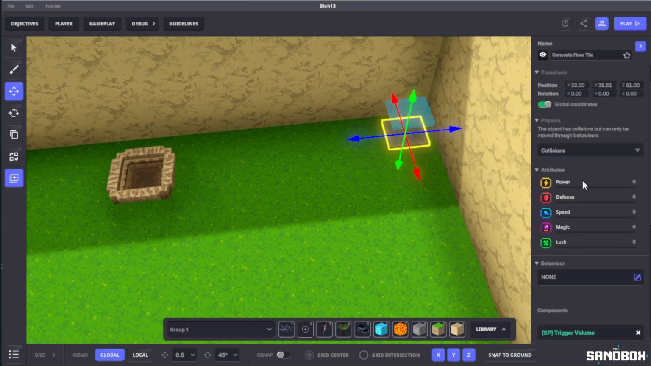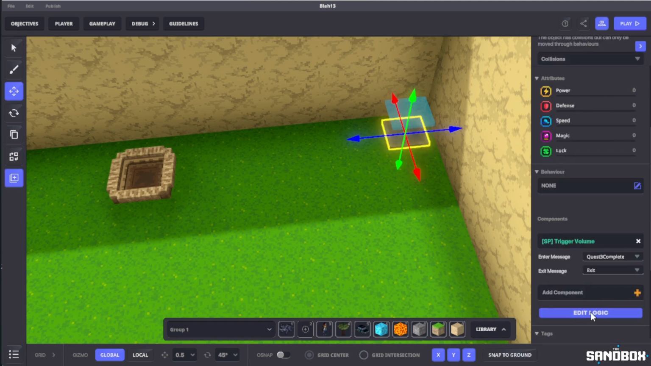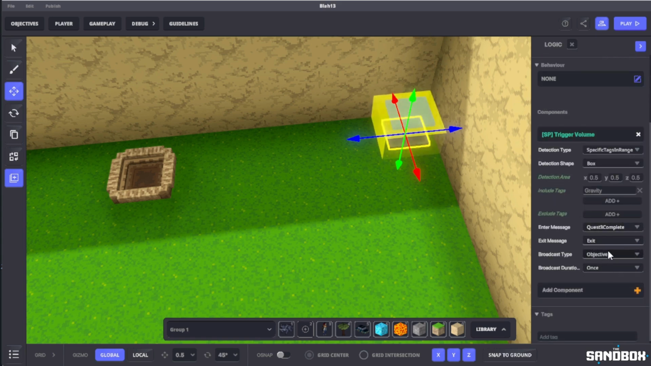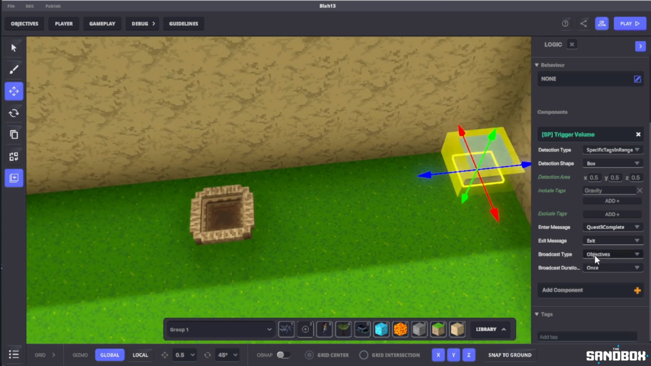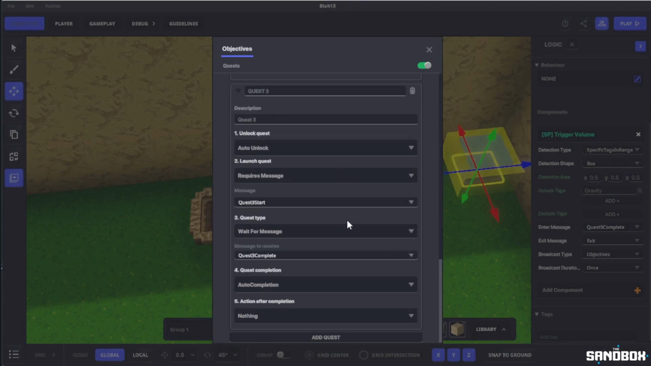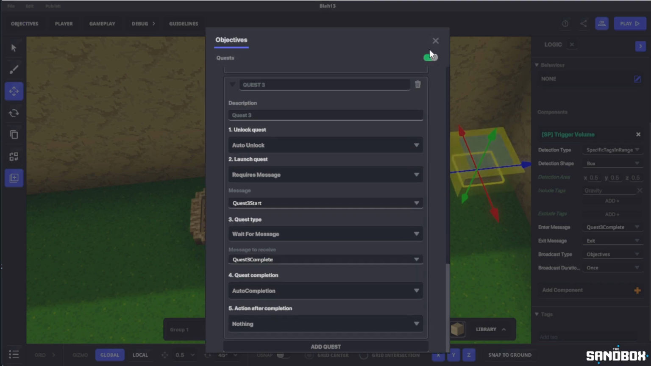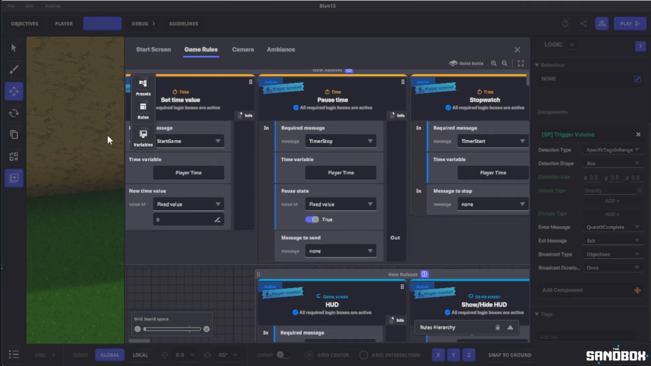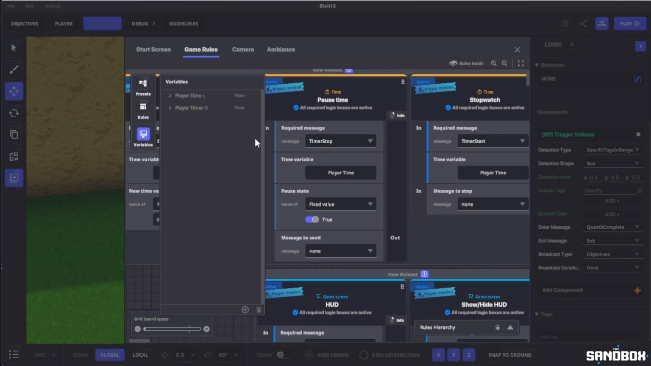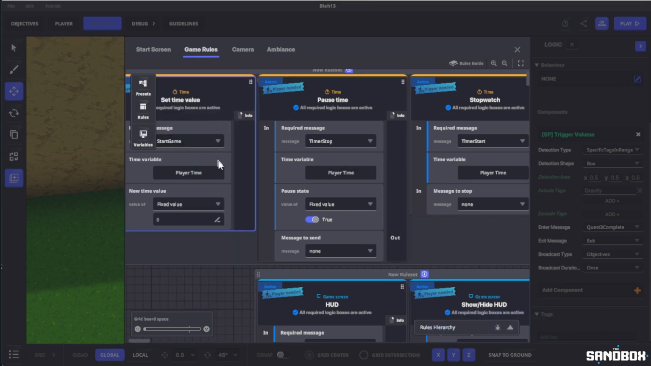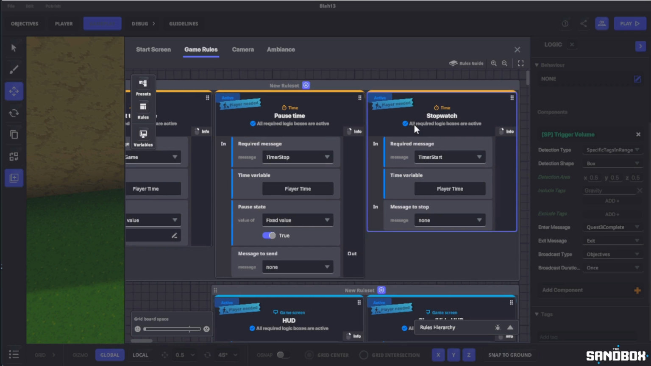When that tile drops on top of this SP trigger volume and is detected by that trigger volume, it then sends out the message quest 3 complete, and it sends it only to the objectives. So going back to the objectives, aka the quest system, it's looking for the message quest 3 complete. Once it gets that message, it says, hey, I'm done. So now you have your SP quests while also doing MP timer stuff, game rules stuff. And I used a local variable as well. Let's get rid of that one because I don't need it. Player time is what I'm using, which is a local variable, so every single person has their own timer.